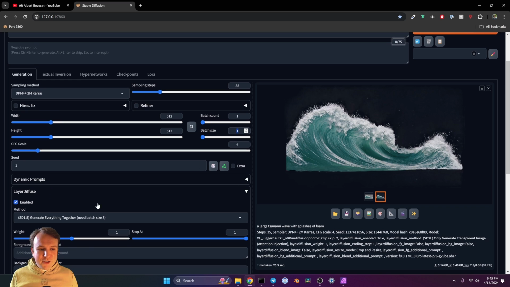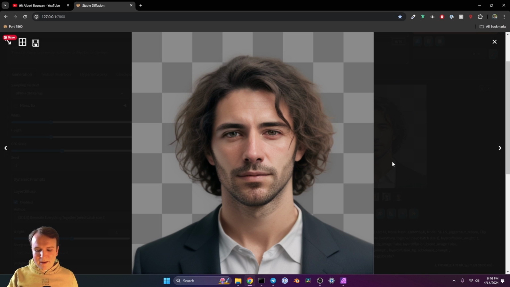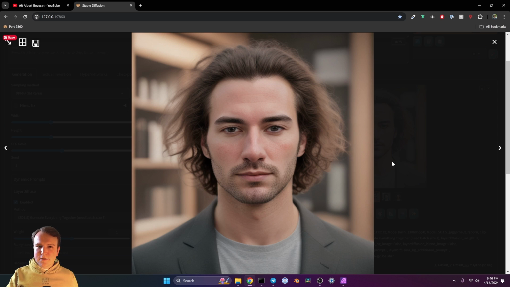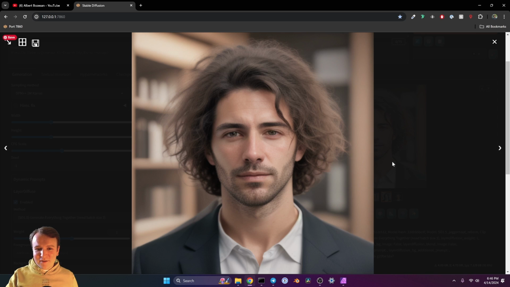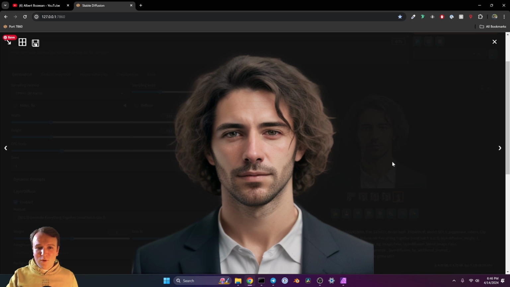Another thing you need to watch, this method needs a batch size of 3 because you're generating 3 images at once now: the foreground, the background, and both of them together. So make sure your batch size is on 3. And now let's generate. And here's your man. But what's this? Who's this other man? Well, this is actually the background it generated together. It looks okay, a little weird, but of course you don't want your subject in both the foreground and the background. You just want one of them.